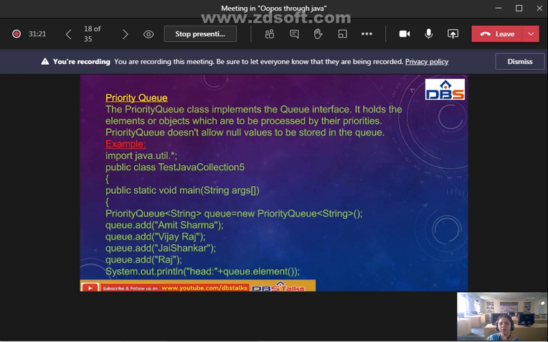The priority queue does not allow null values to be stored in the queue. Null values means what? Zero values. So what is a priority queue? The priority queue class implements the queue interface. It holds the elements or objects which are to be processed by their priorities. According to their priorities, the particular elements or objects will be processed. The priority queue does not allow null values to be stored in the queue.